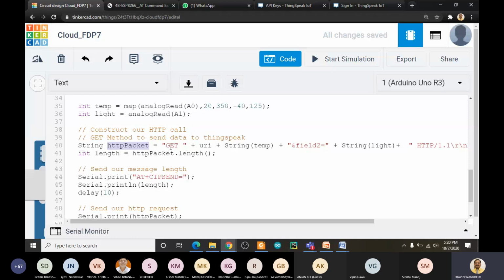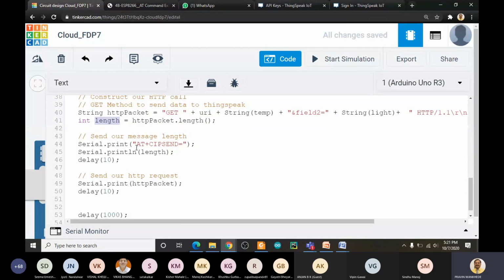So this HTTP packet is this one. How many characters are there in this string? That we are calculating with the function httppacket.length. So whatever the number of characters, that is going to be stored in the variable length. And now we are sending the number of characters to ThingSpeak first. So that is AT+CIPSEND equal to the length. Whatever the length of this string is, that will first be sent to the cloud.